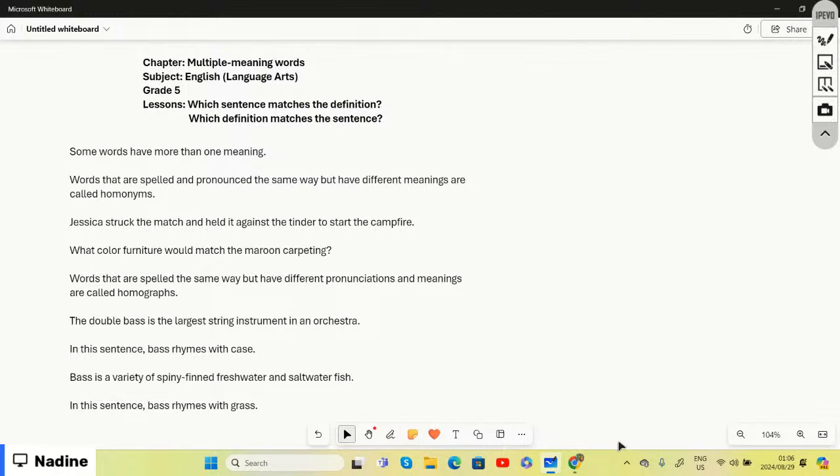So if we hear the word or think of the term multiple meaning words, we have some words that have more than one meaning. You'll have a word and that one word will have more than one meaning. And we call that multiple meaning words.